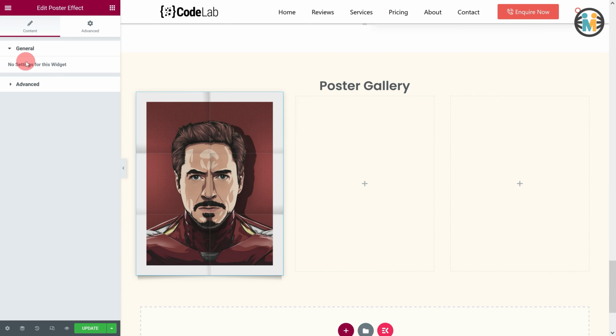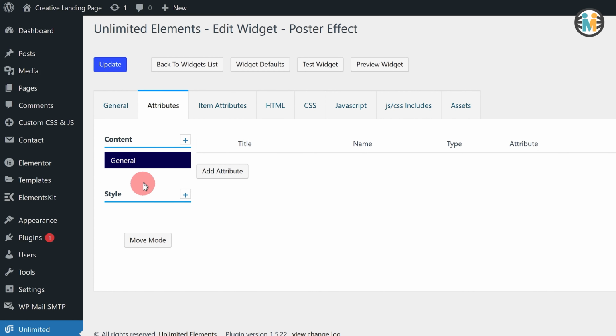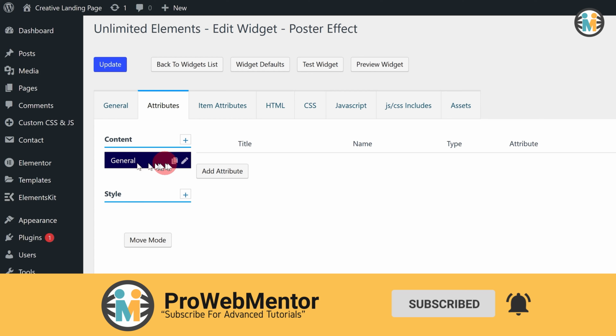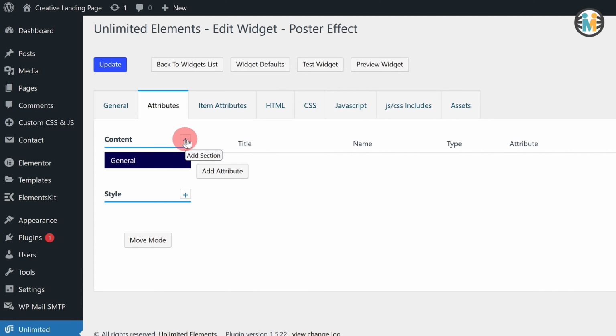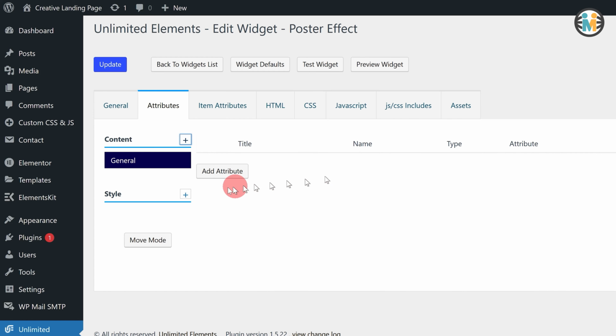To add the settings to our newly created widget, we need to create an attribute for every single setting. To create the required attribute, just switch to the Attributes tab. Now here, you can create different setting sections for this Elementor poster effect widget. Here by default, you will see a section called General. You can rename it using this pencil icon. You can also use this button to create an entirely new setting section, but for the time being, we don't need to do so. The default setting section is sufficient.